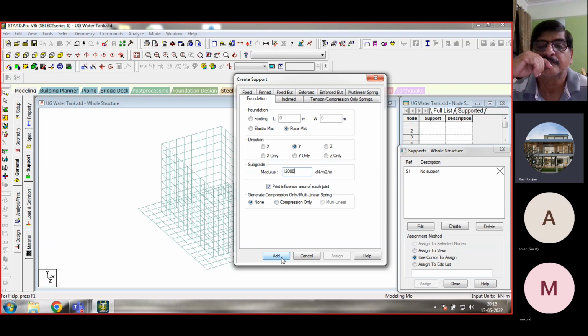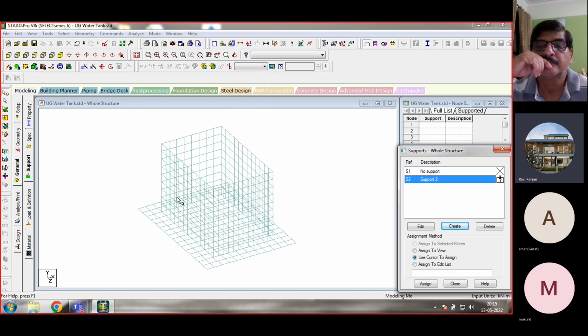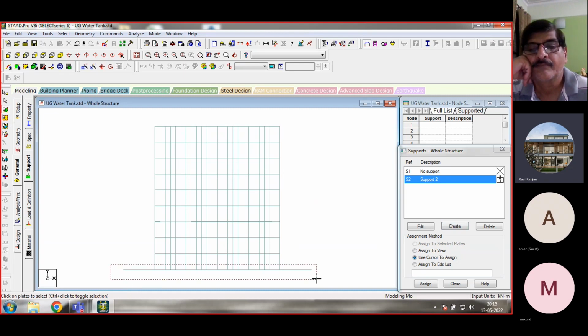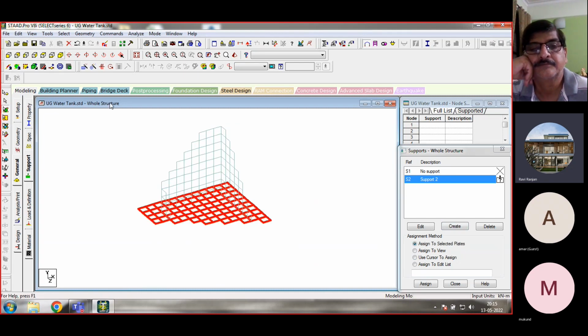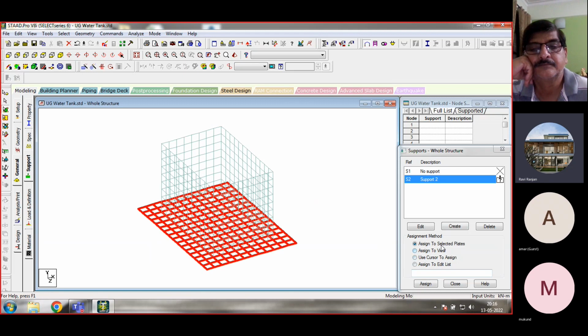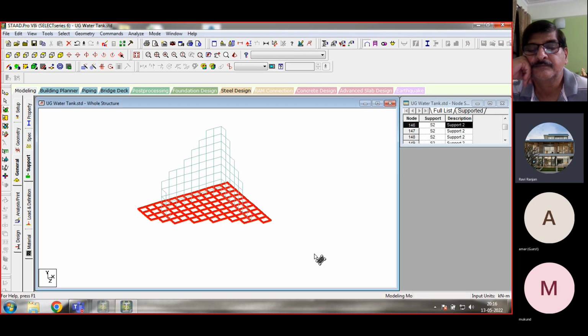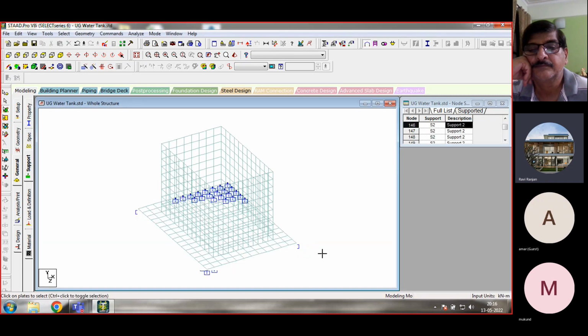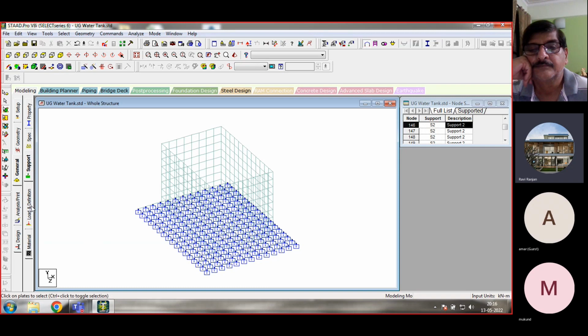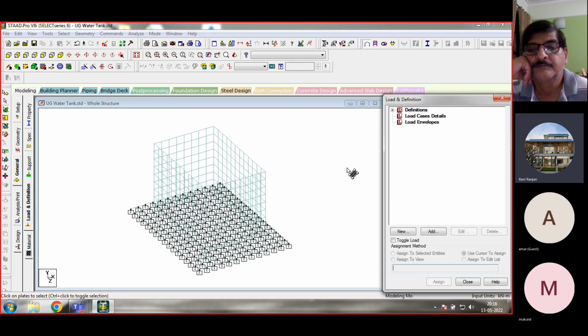So give this value, add, select, and then select plate cursor, go to front view, select all downside plates, and assign this support on the plate. Done.